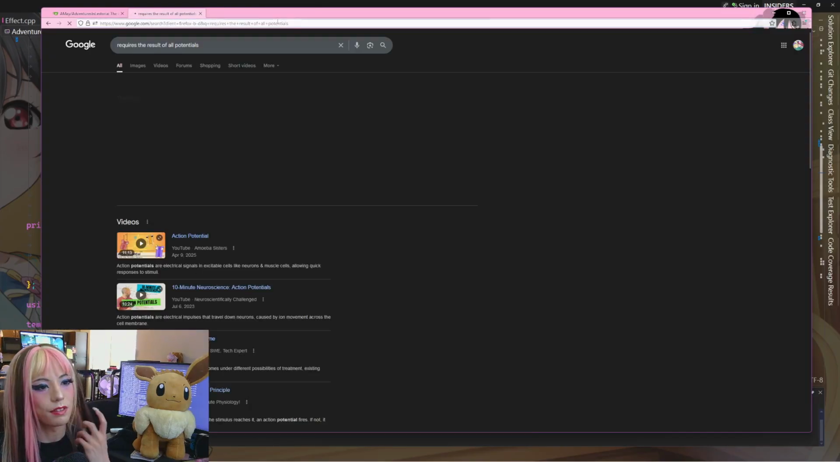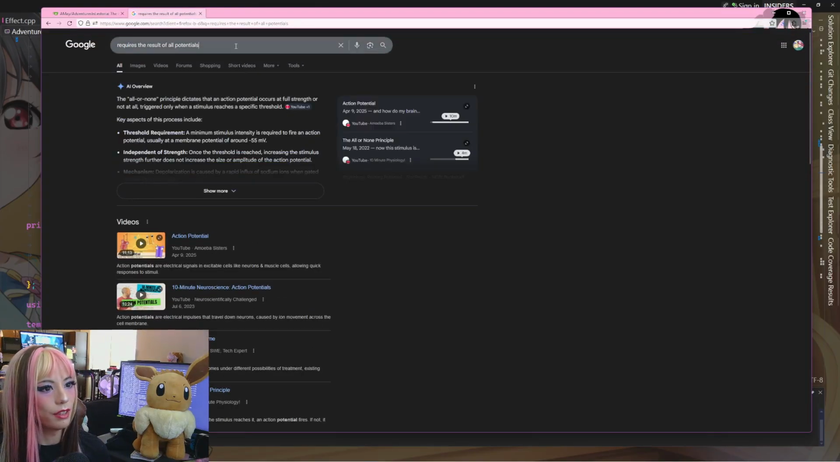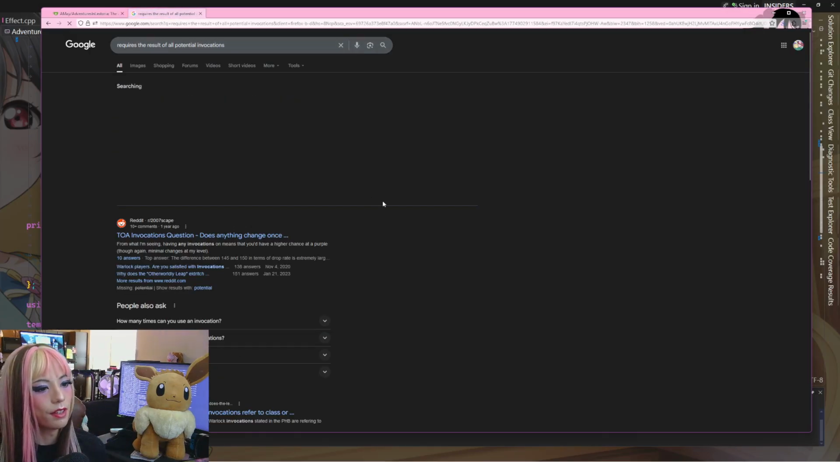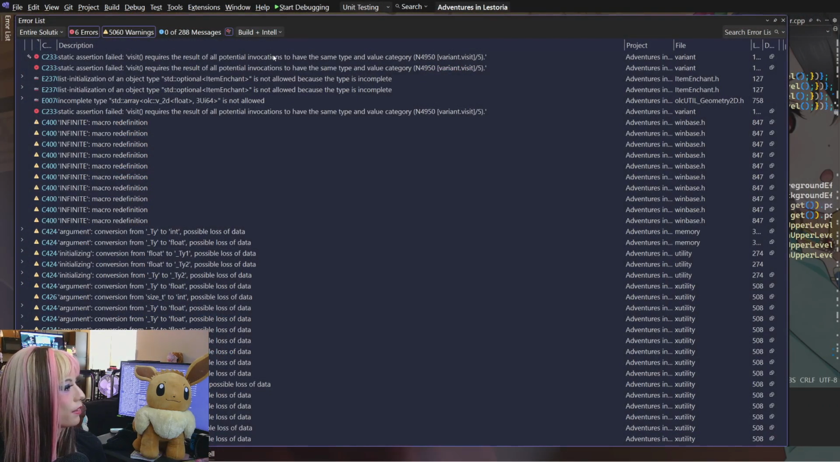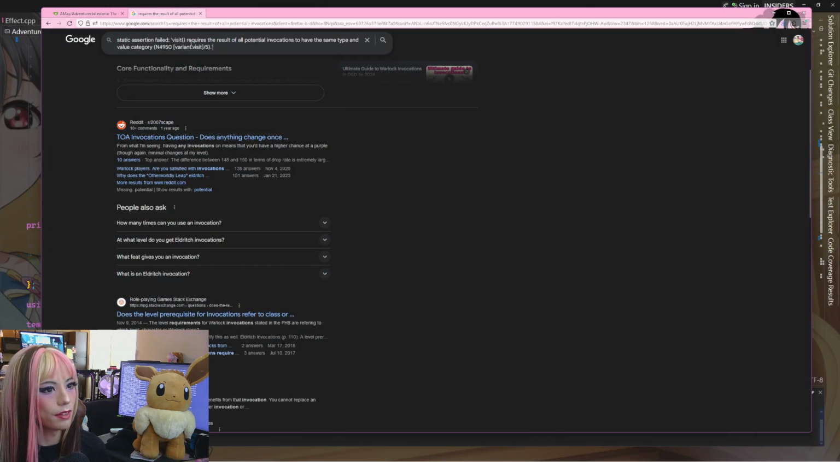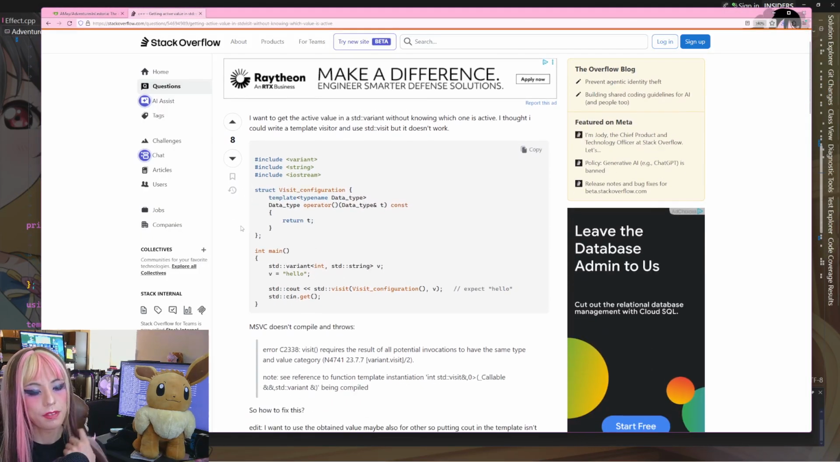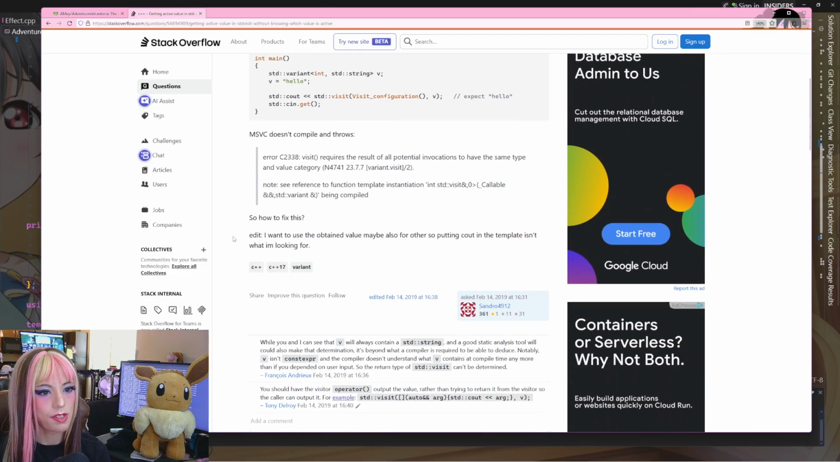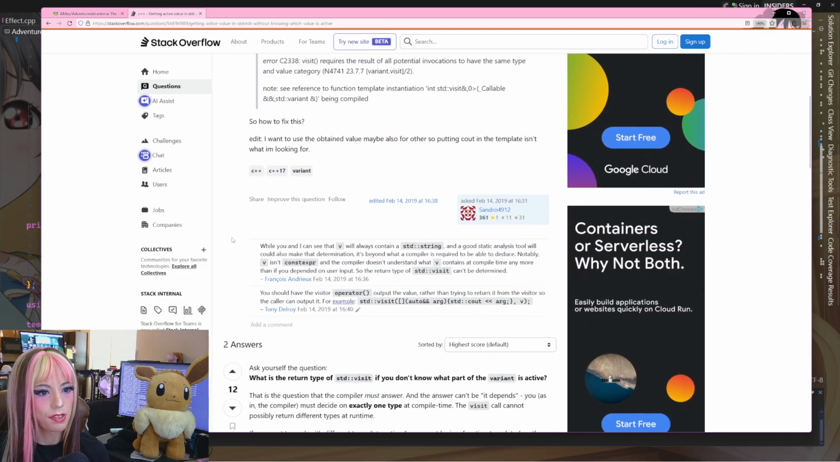Requires the result of all potential invocations. Hopefully that's enough to work with. Okay, let's just copy this. Let me see. Let's just go for that. I want to get the active value in a std::variant without knowing which one is active. I thought I could write a template visitor and std::visit, but it doesn't work. MSVC doesn't compile and throws this.